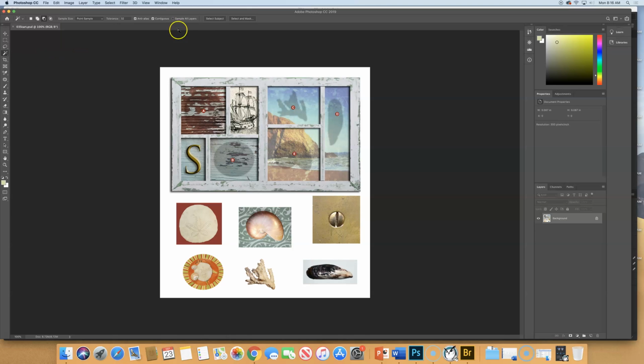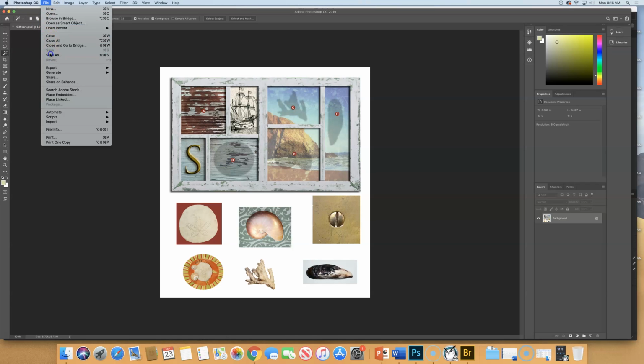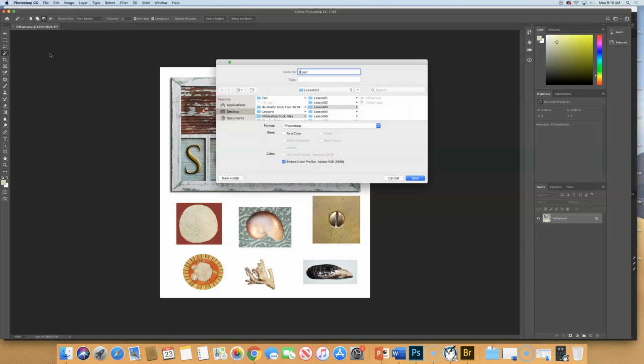All right, let's rename this right away with File, Save As, and call it your name, and then we'll call it Beaches or something like that. Got a lot of beach things in it.